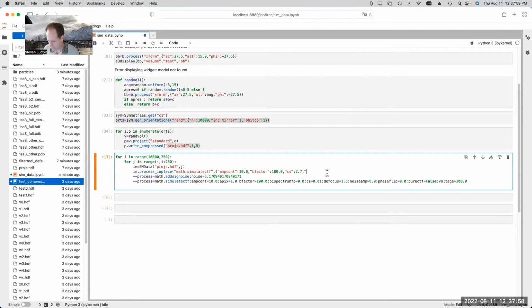So maybe I'll tweak things a little bit more. All right, so we'll go at C sub S7, phase flip. I figure any additional little tweak I put in here is extra knowledge that you guys are getting, so we might as well play around a little bit. So phase flip will set to 1. Voltage 300.